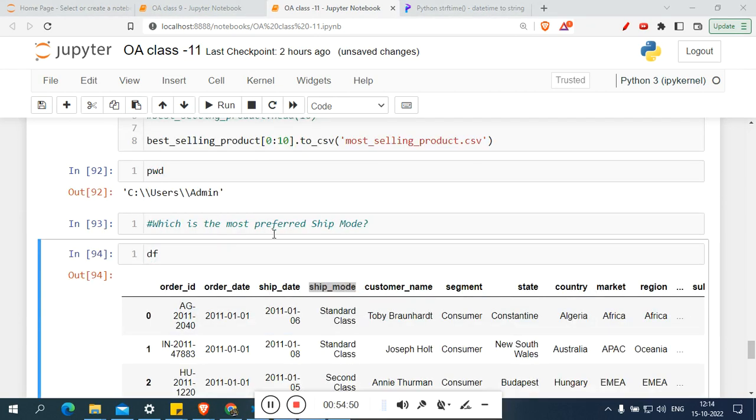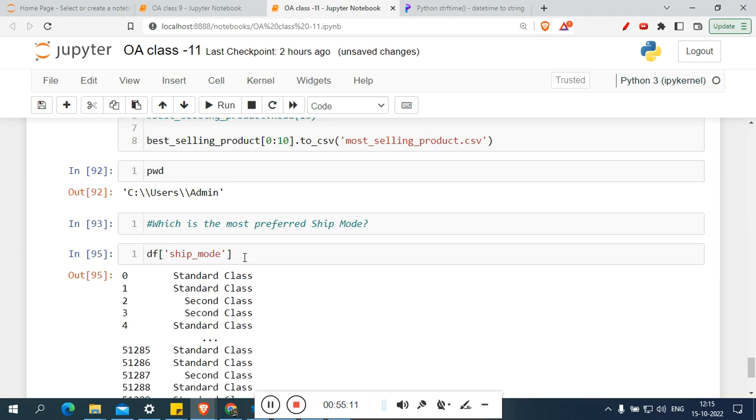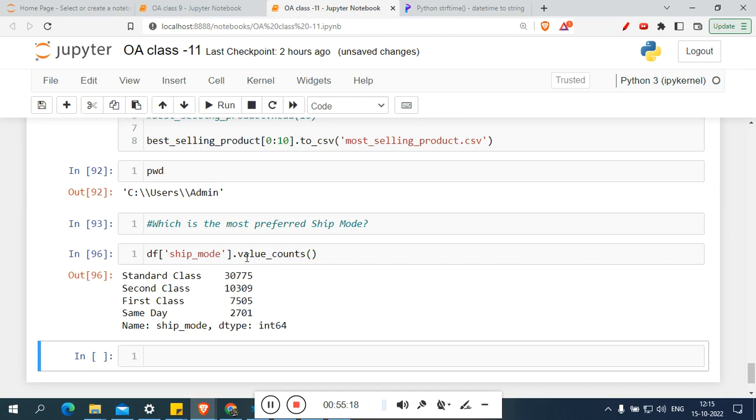So the next question, which is the most preferred ship mode? So this is the DF we have, and now we will call ship mode only. Let's see the ship mode. This is the standard class and all, and I will do the value counts. So the standard class generally follows. That is the most preferred ship mode.